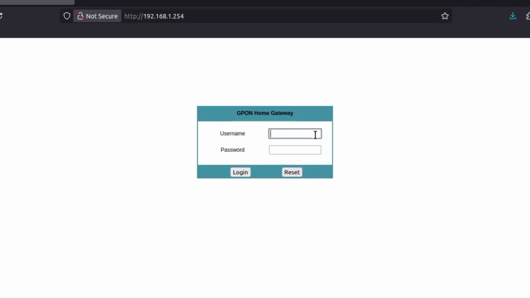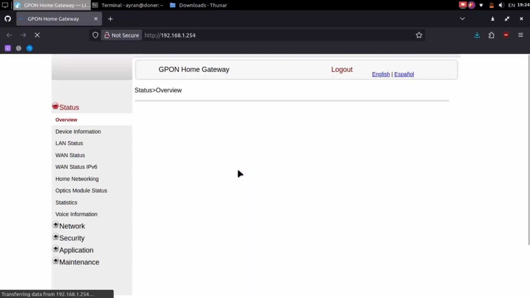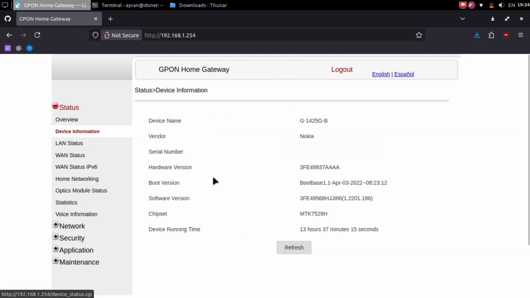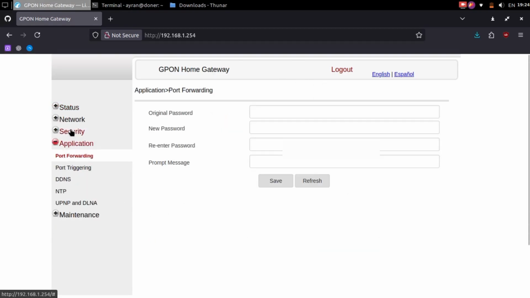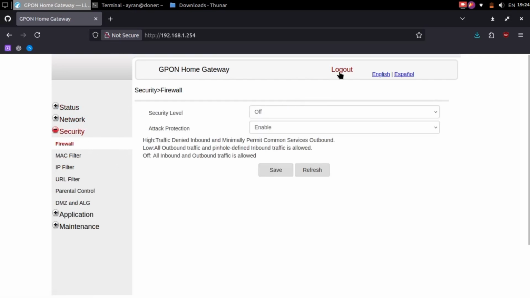So default login is always user admin and the password will be the same as my Wi-Fi password. And there we are, on the web panel. Completely normal, nothing special. Usual stuff to configure a network and router.